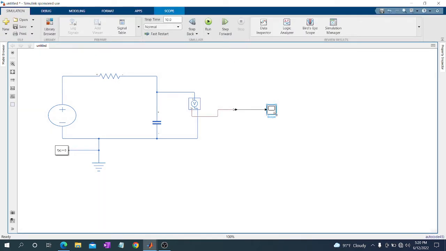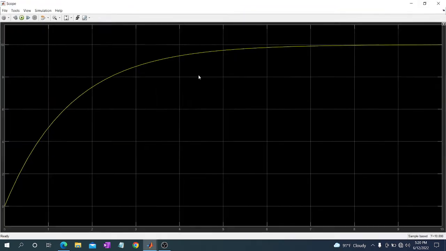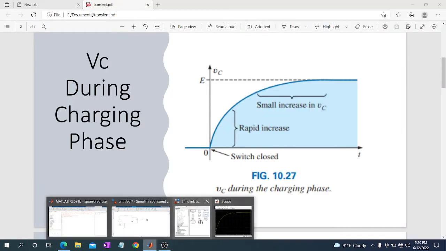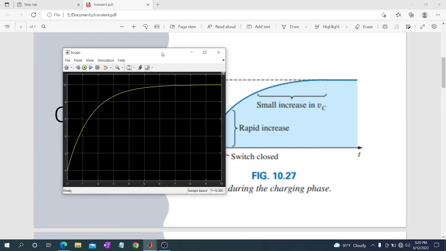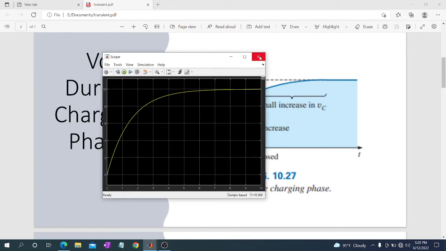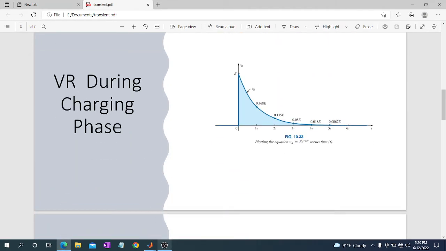okay. So this is our graph. You can see from 0 to 10 volt it is increasing, and we can observe here the scope, the same circuit. Okay, then it's okay. And then we will observe here during charging phase.